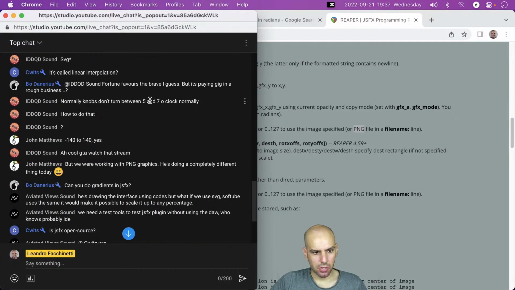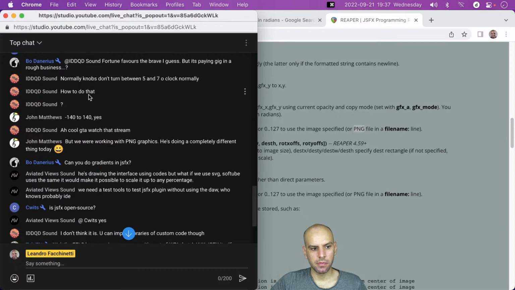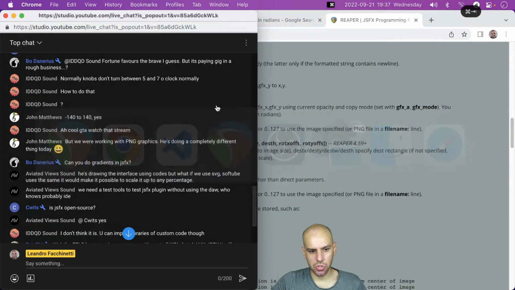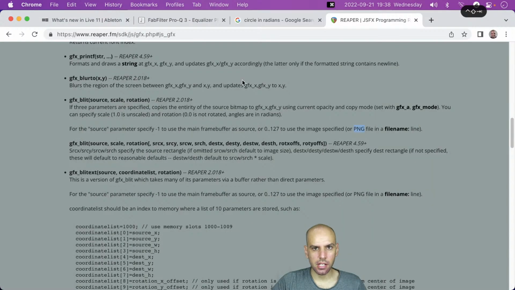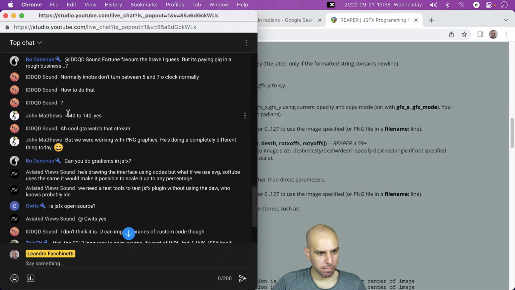Normally, knobs don't turn between 5 and 7 o'clock. How to do that? You're saying that our knob is doing a full rotation and it shouldn't. It should be more like this, where it stops around here and there. I agree. Yes, there is a mistake in the code. We are going to look into that real quick. Yeah, minus 140 and plus 140. Yeah.